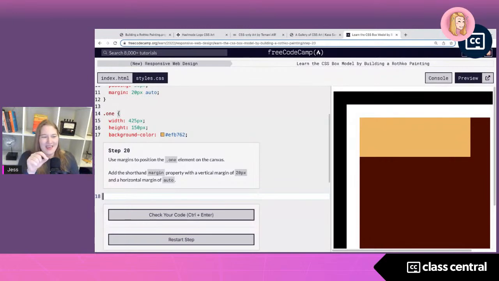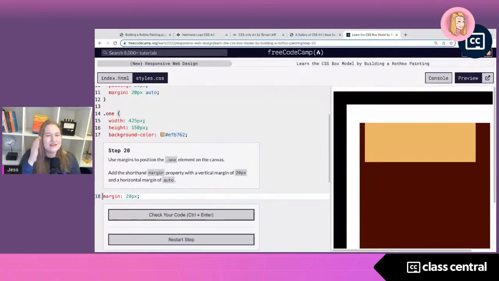Let's go ahead and use the shorthand margin. The shorthand margin means we're not going to spell out margin top, margin bottom. We're just going to say margin. It's easy. And what we did last time was say, okay, this first value we add is going to be the top and bottom. And we set the horizontal to auto.